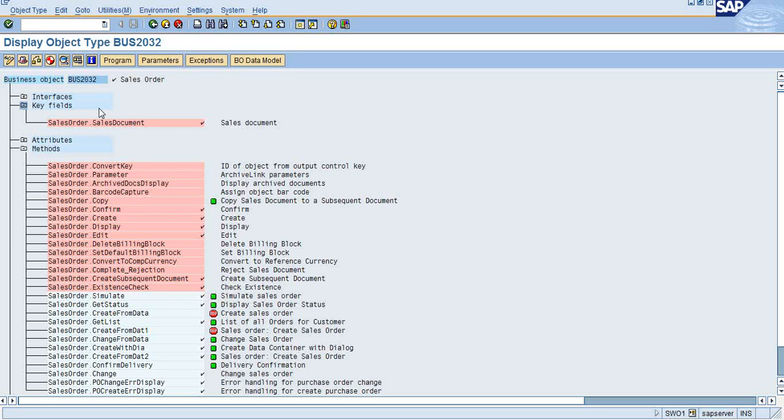All the functionalities are encapsulated in the form of business objects. Whenever a sales order is created, displayed, or edited, all the functionalities are modularized and accumulated in the form of business objects. The repository for seeing all these business objects is BAPI.